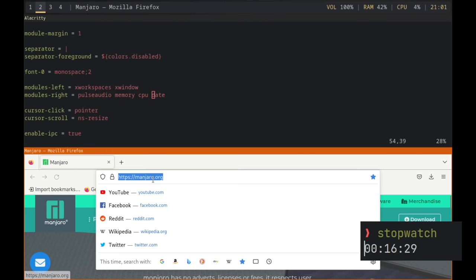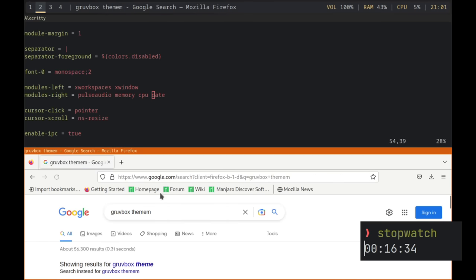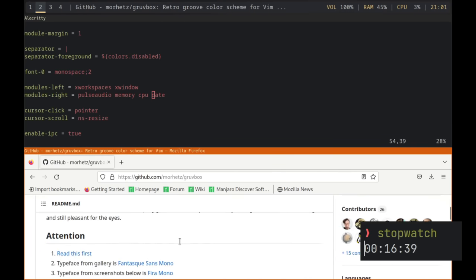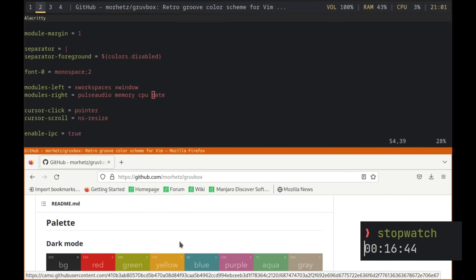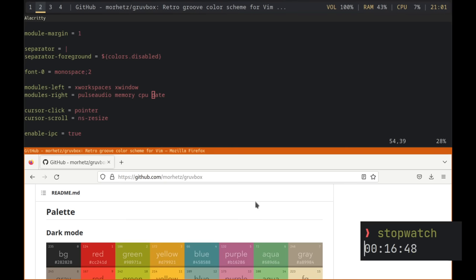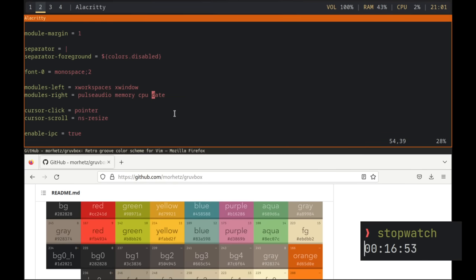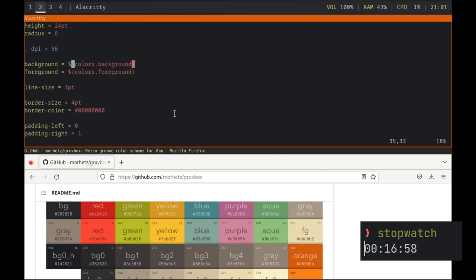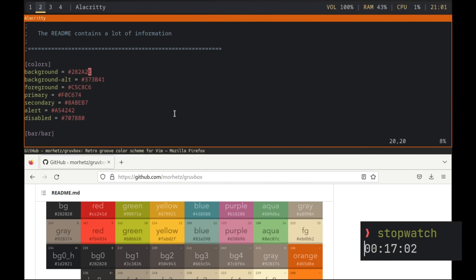So if we do go back to the Grove box and go here and scroll back down to where we can find the colors. That'll show a little bit more. Okay. So the first thing we need to do is change the background. So we'll go back up here. Background color. So we could do, yeah, right here.